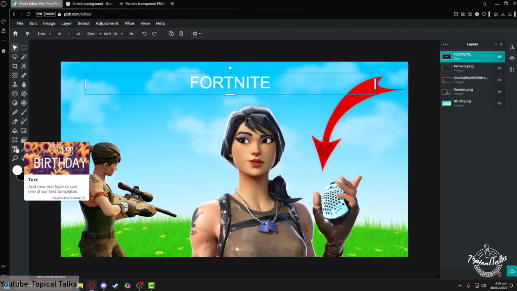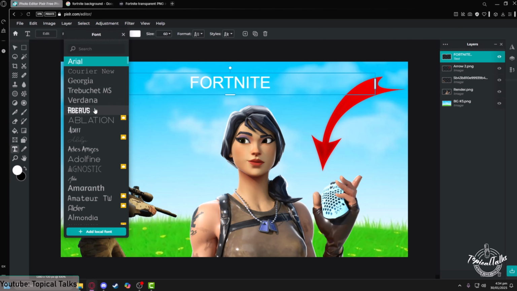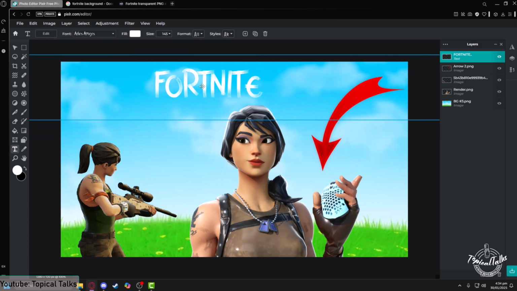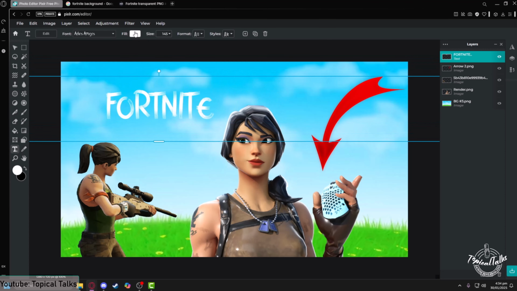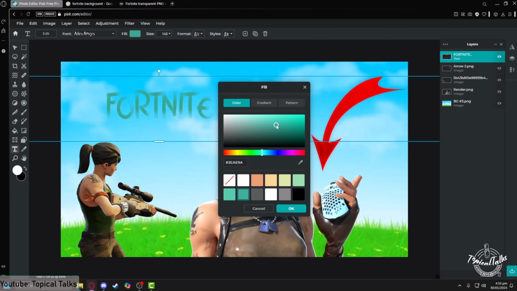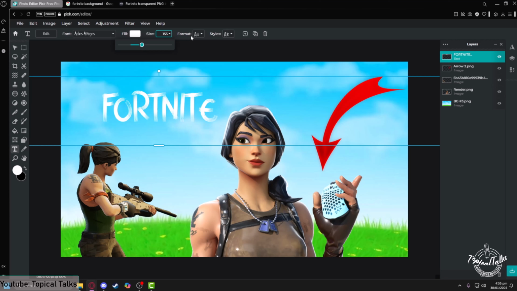Then go again in the text tool. From here, you can choose the font of the text you just added. You can make it bigger. You can change the color of the text from here. You can also change the size and change the formatting and style.